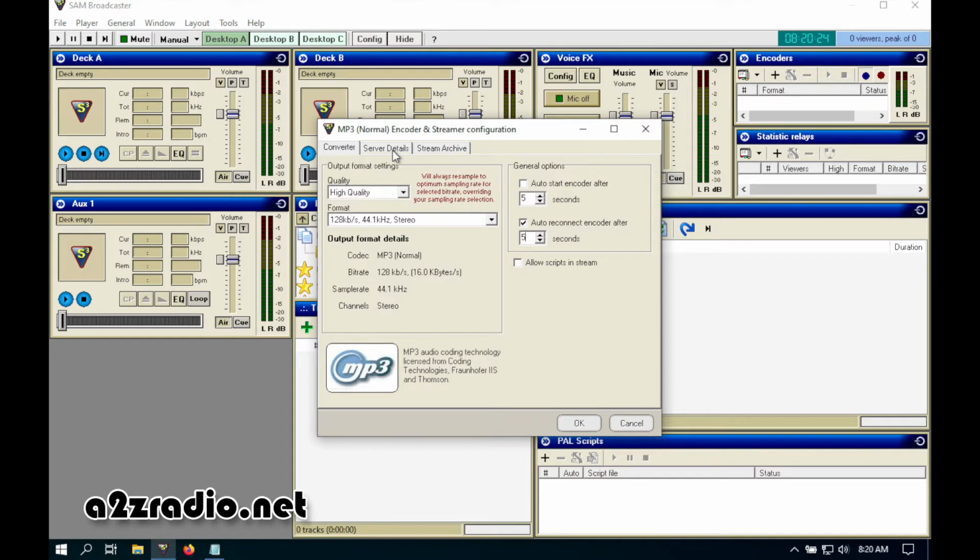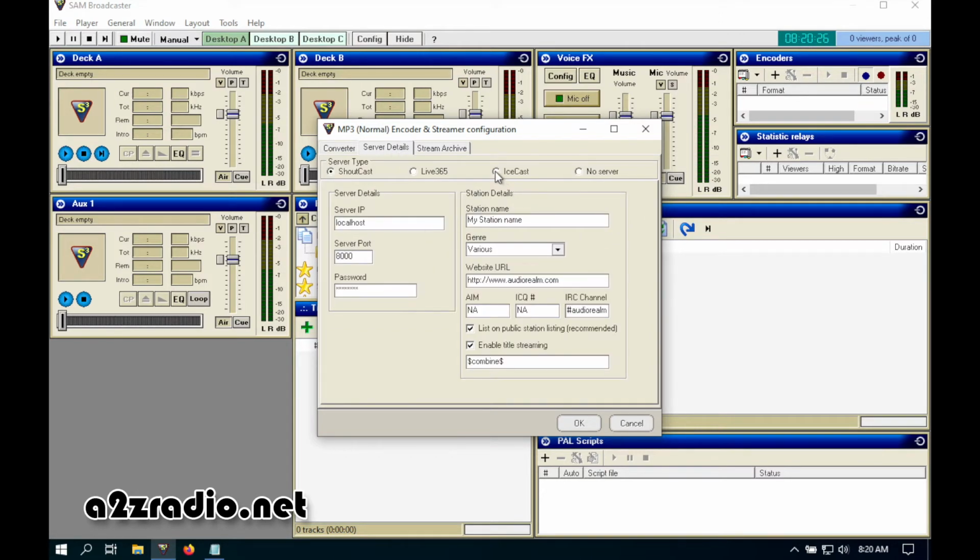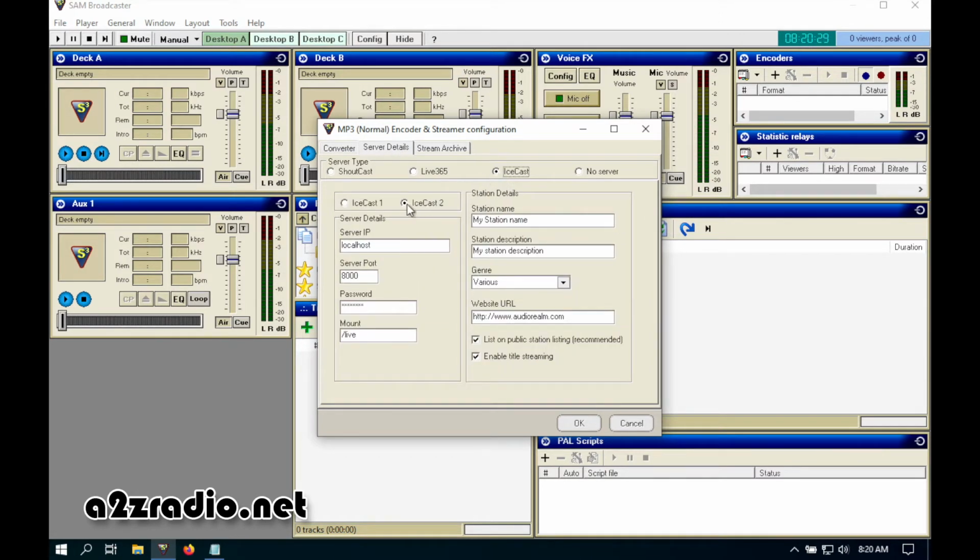We'll click over here on server details. Now, you're going to want to select the IceCast and then make sure IceCast 2 is checked. And in here, for the server IP, you will either get an IP address from your streaming host, or you will get a fully qualified domain name. So you would punch that in here, and then you would go down into here and put whatever the appropriate port number is. And in here, whatever password you were given, and then the mount point that it's going to go into.